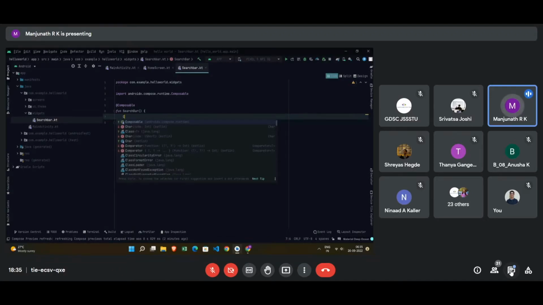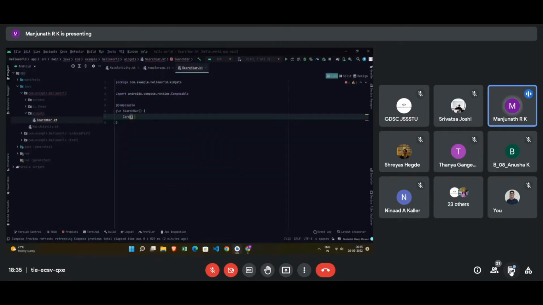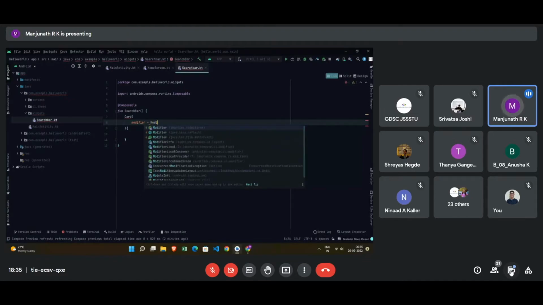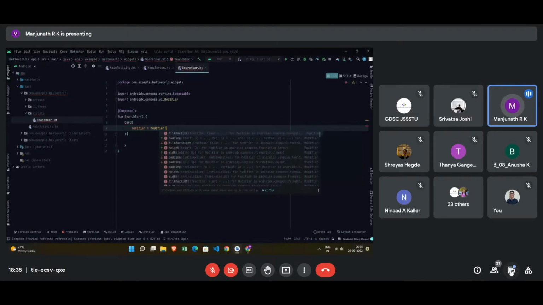So here we will be using another composable called card. So what is this card? Basically, just like the surface, we will get to know what this card is when you see the output. Before we move on further, we need to modify this card. So as I said earlier, this modifier will be used to modify the default stylings that will be provided by Jetpack Compose, right?